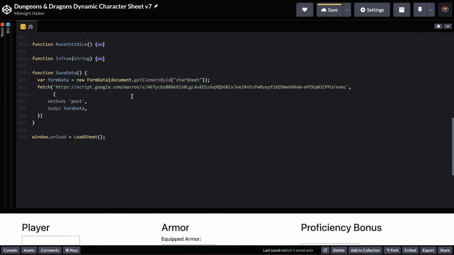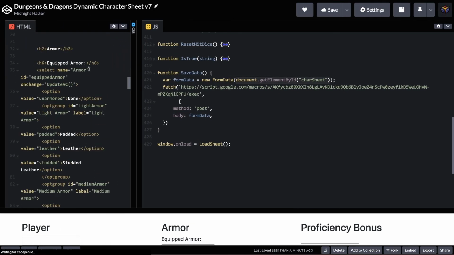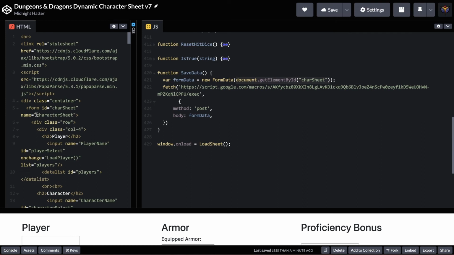All right, so in our SaveData function, this basically just submits our character sheet. So what we do is we set up a variable called formData, and we're going to set that equal to new FormData. And inside that parentheses, we're going to say document.getElementById character sheet. Remember how I said at the beginning, we want to set our form ID equal to something that we can call. So what we're doing is we're taking our form ID of character sheet and we're getting the form data out of that.